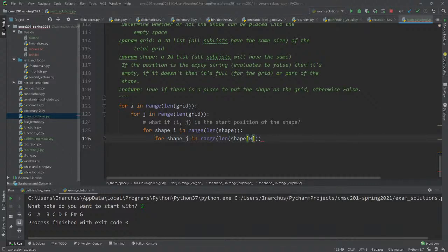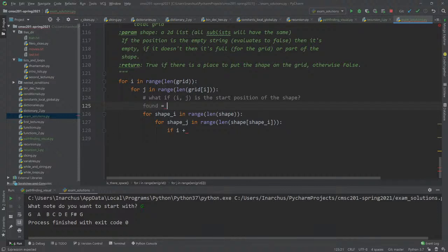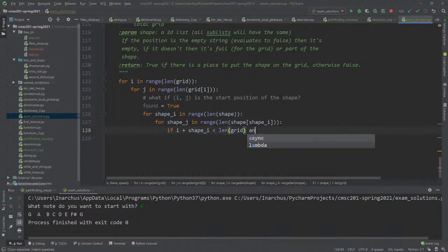Shape 0. Or maybe I'll just do shape on shape i. That's technically correct. The best kind of correct. So now that we have these four loops, we're going to say, okay, let's say found equals true. So we're going to assume that we find it, and then if i plus shape i is less than the length of the grid, and j plus shape j is less than the length of grid i, yep. This is just making sure that we don't get any index errors.